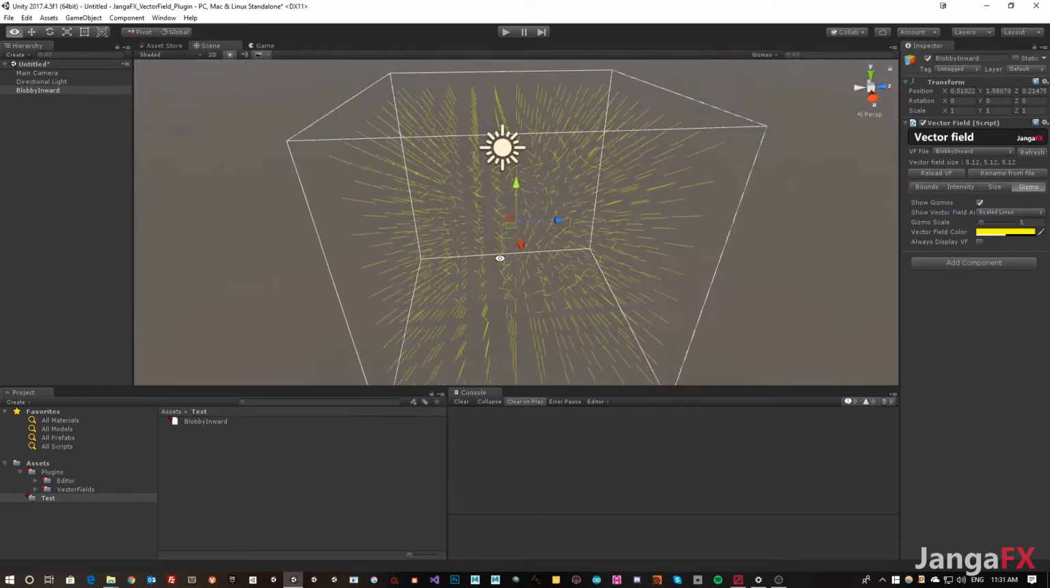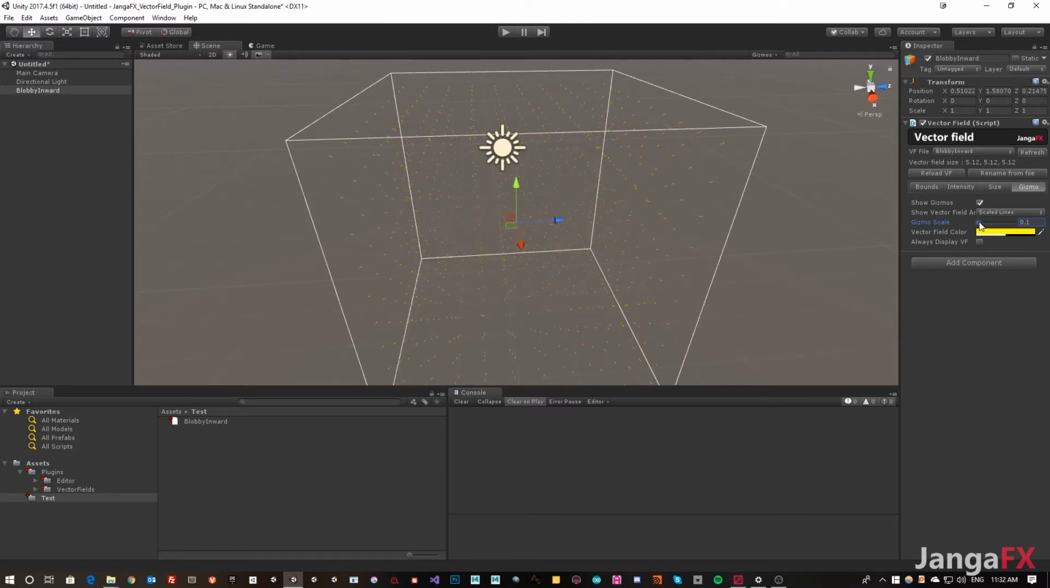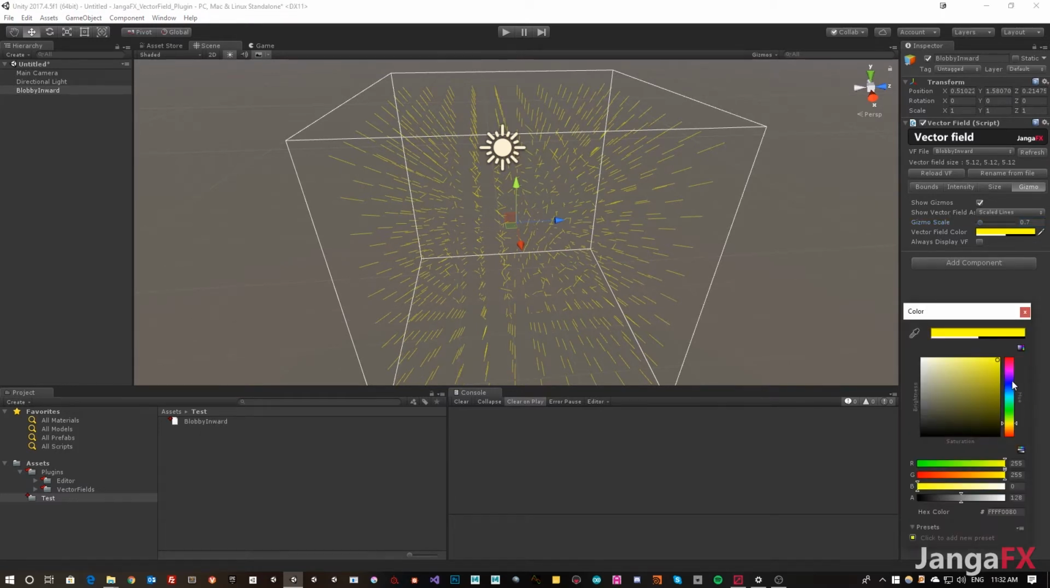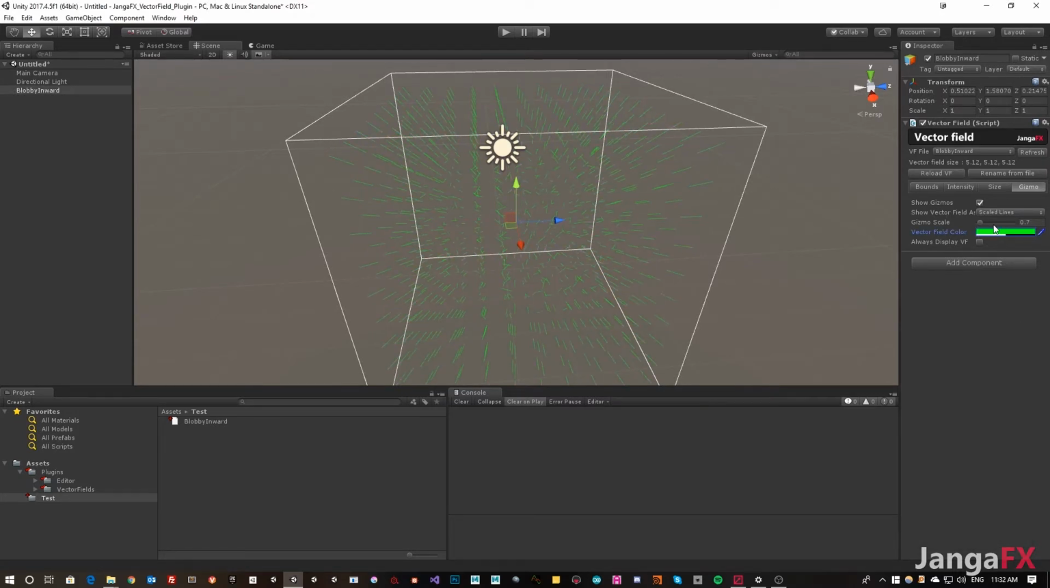You can also select the scale of the gizmo. So if you want to have just very small lines or arrows, you can have a very small value, or if you want to increase that, just select the gizmo scale. And you can change also the color. So if you want to have bluish, magenta, green arrows, whatever you want, just select that. And you can change also the translucency. So that's it for the gizmo.